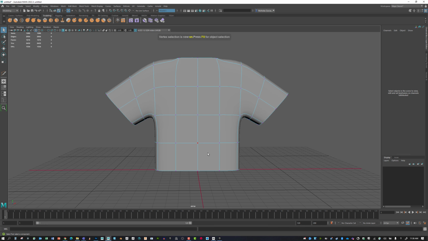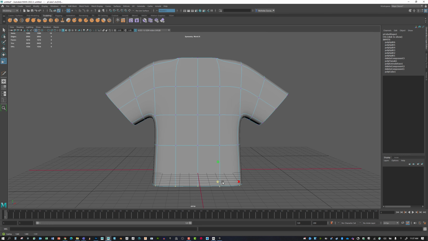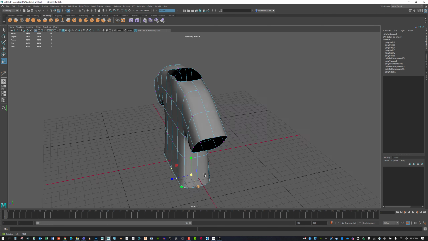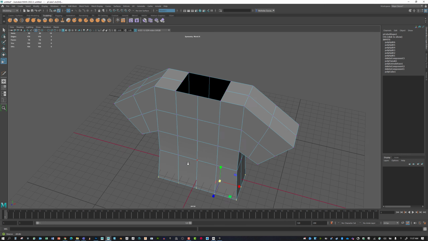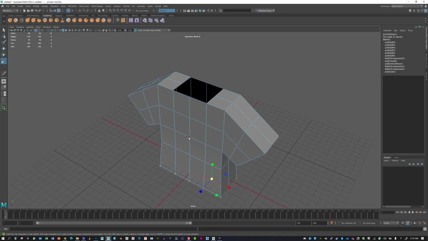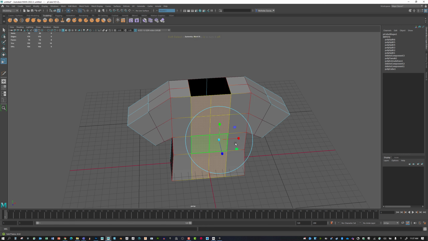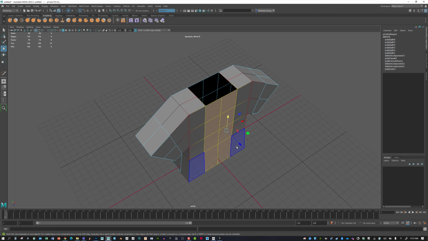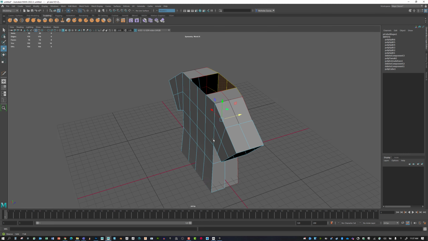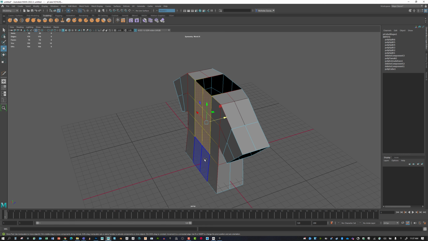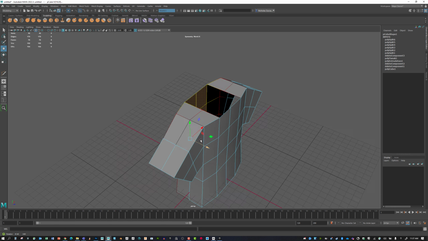I'll hit F9, bring this down just a little bit, scale it up ever so slightly. And what I think I'll do is take these faces, hit F11. I can do the soft mod tool, tap B, and then hold down B, and then click and drag left or right to interactively change that. And I'll try to round this out just a little bit, and I'll do the same thing with the back, just like this.